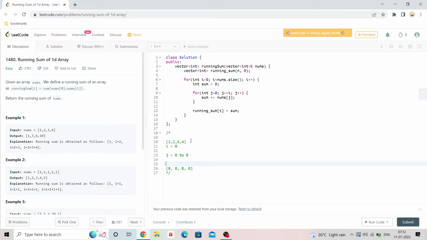For that one the sum will be 1, so this value will be 1, and for i equal to 1 we will be taking the sum of these two values. So the sum will be 3, and here the sum will be 6 because we will be taking the sum of all three values. So this will be 1, this will be 3 and this will be 6, and the last sum will be the sum of all the values, that would be 10.